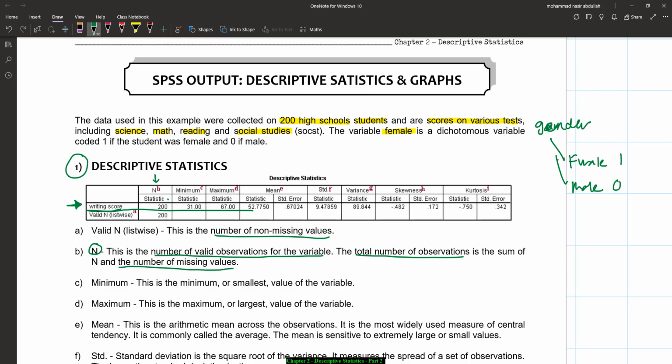Right. The next column is minimum. Minimum is the smallest value in the variable. The maximum value is the largest value in the variable. Then we have column number 4, which is mean. Mean gives us a statistic and the standard error. The statistic for mean is 52.77, which means that the mean of the writing score is 52.77.